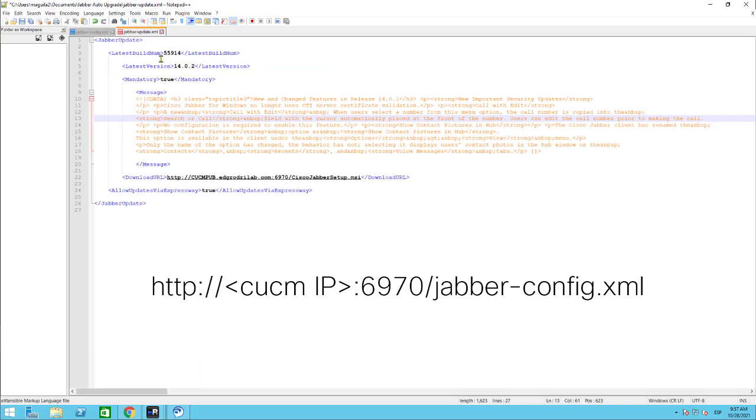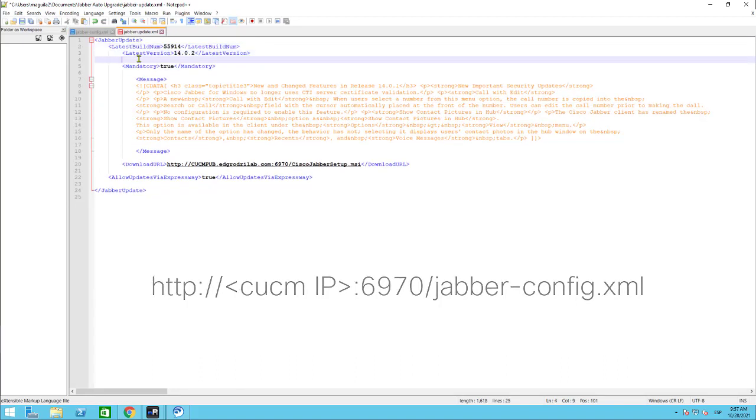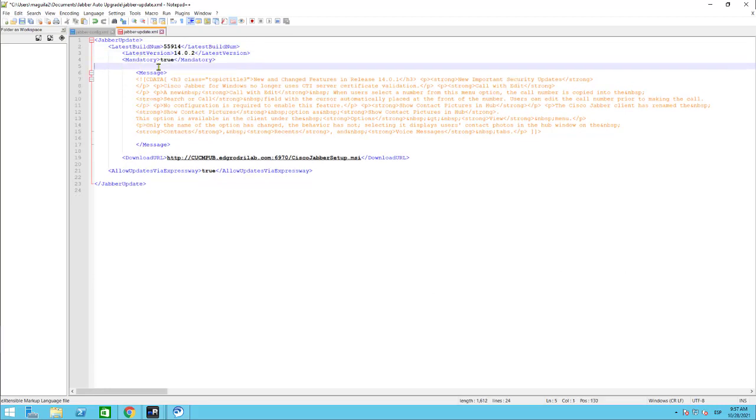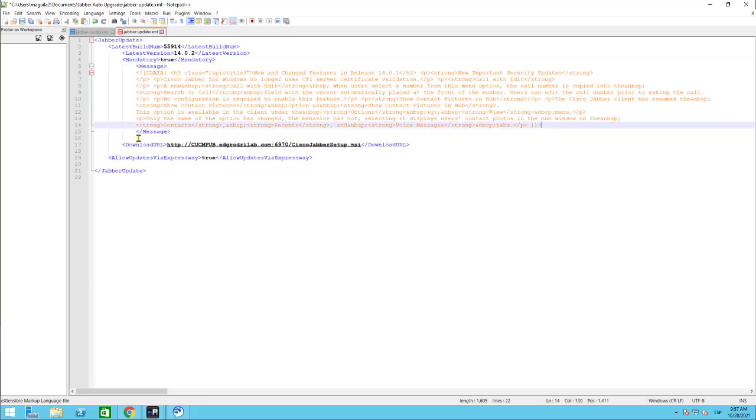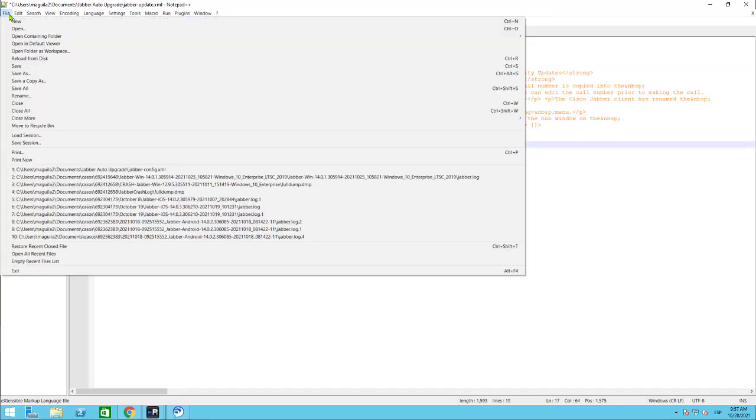Include the following lines: latest build num, latest version, download URL. If you don't want it to be optional, add the parameter mandatory set as true. You can also include the description as well.